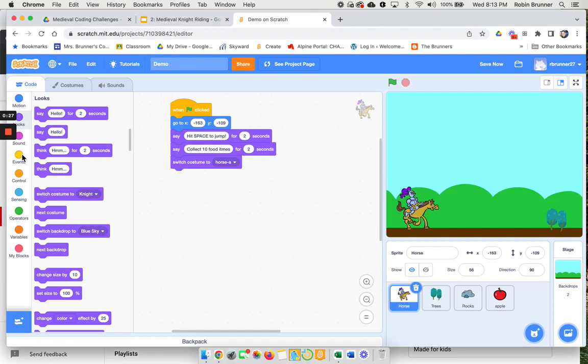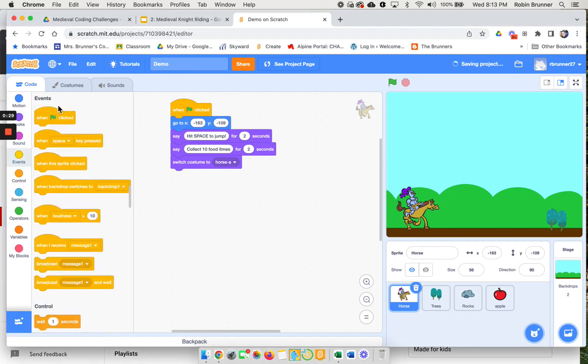So you're going to click the event button. On the event button, instead of a flag, you're going to use this one, when the sprite is clicked. So every time you click, he would jump up and down, or you could even use this one, whenever you press the space bar. Either one of those would work, however you want to play the game. So I'm going to change it to when the space bar is clicked.